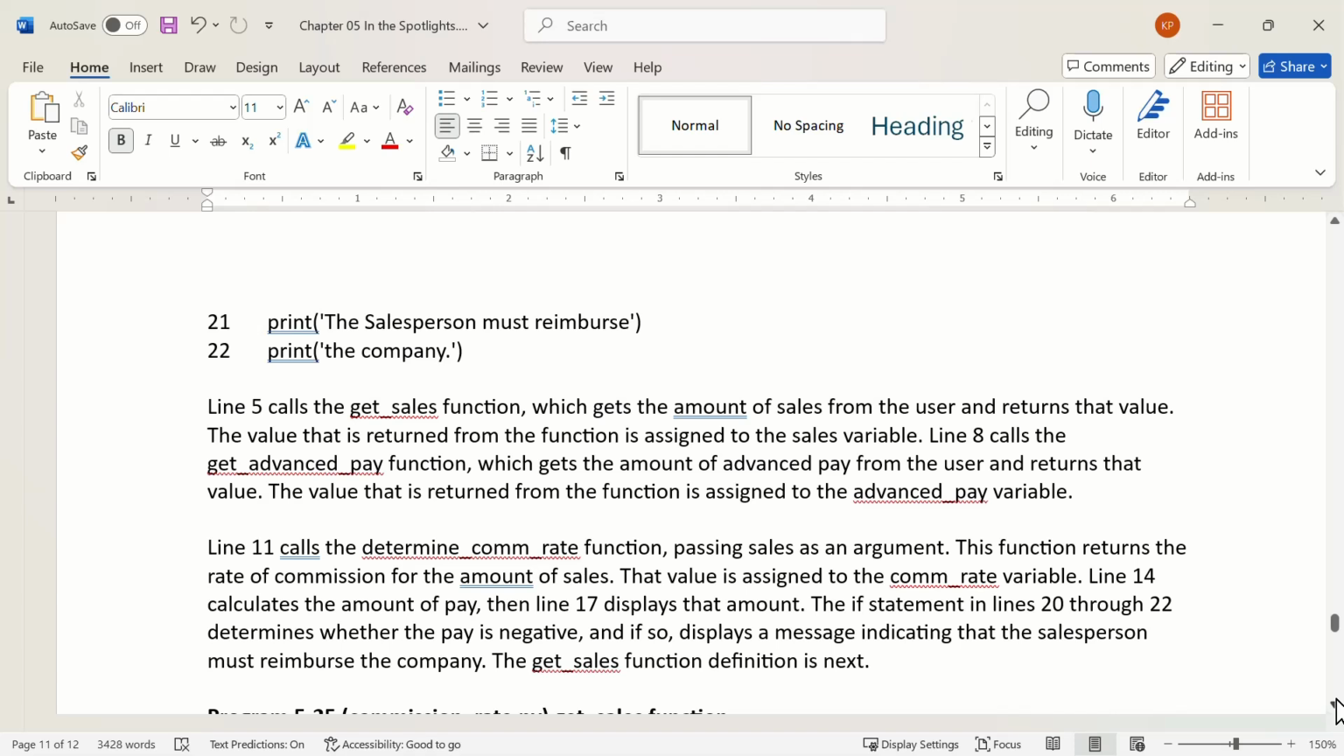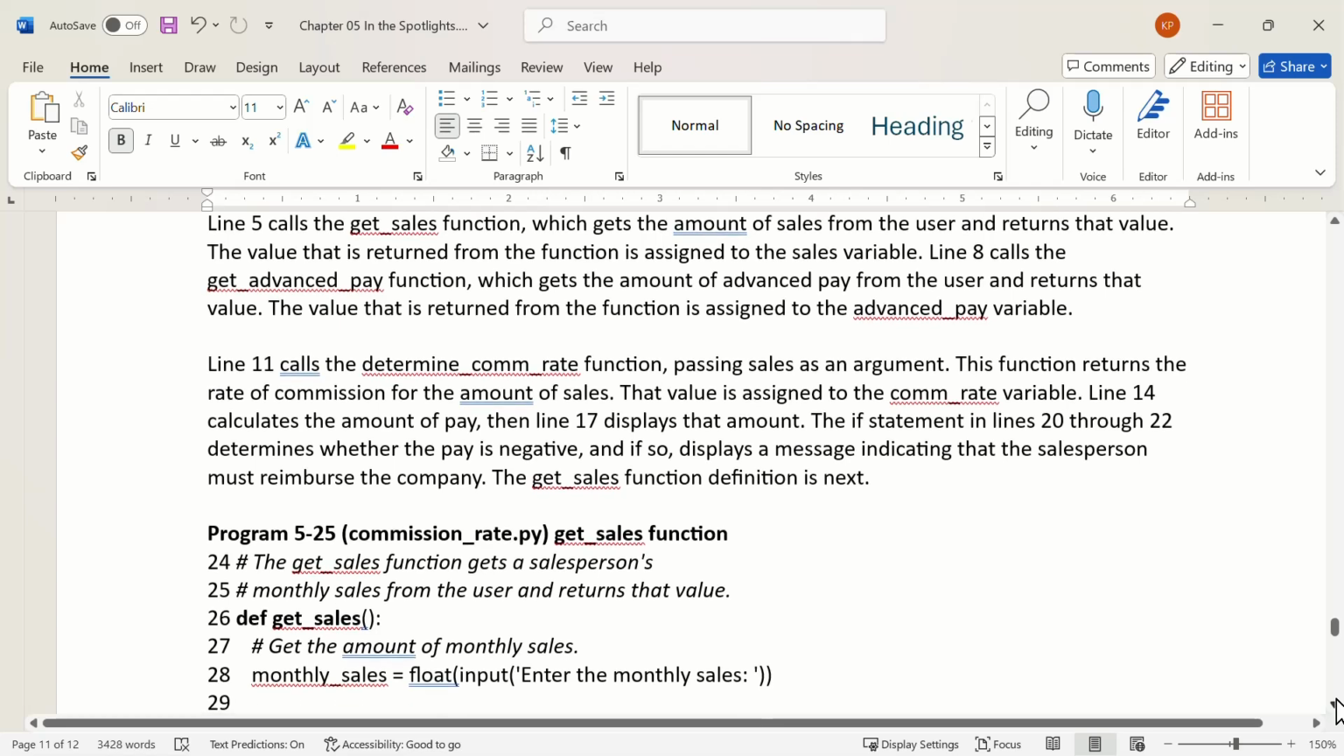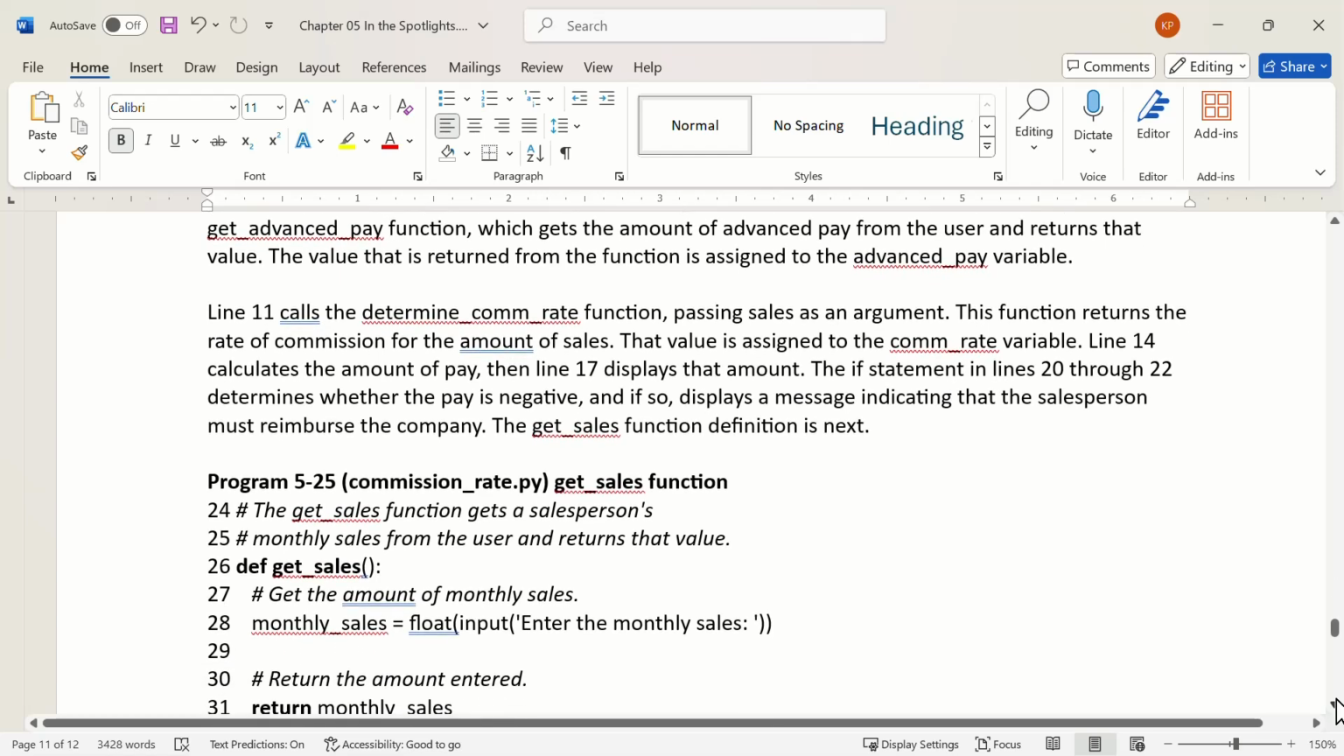Line 11 calls the determine commission rate function, passing sales as an argument. This function returns the rate of commission for the amount of sales. That value is assigned to the commission rate variable. Line 14 calculates the amount of pay. Then line 17 displays that amount. The if statement in lines 20 through 22 determines whether the pay is negative, and if so, displays a message indicating that the salesperson must reimburse the company.